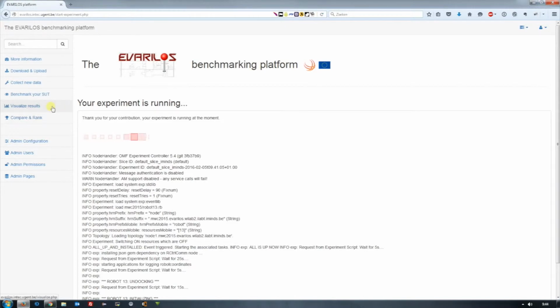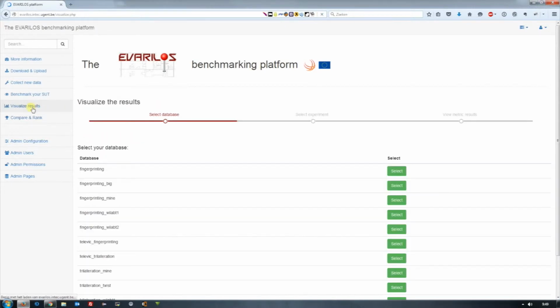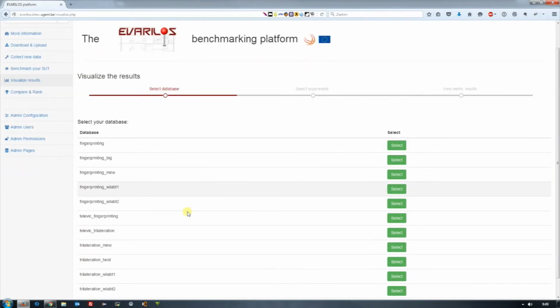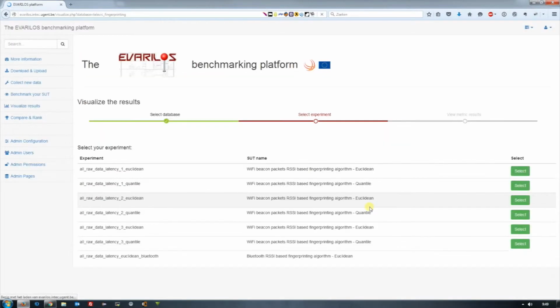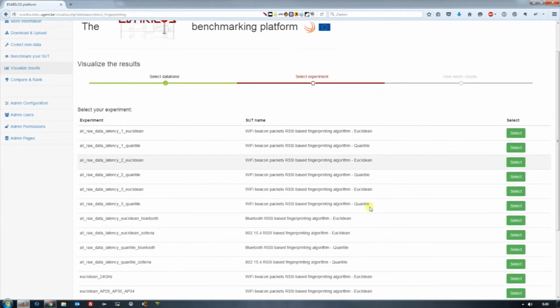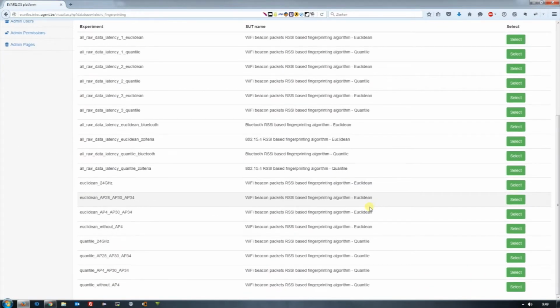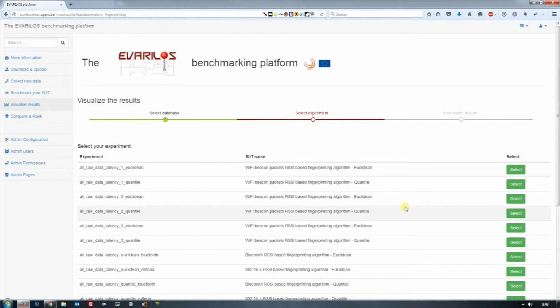Once the data is downloaded and processed by an algorithm, by a solution, we can upload our estimated coordinates, and then we can store these results in a database. For example, we will select the Televic fingerprinting database. Here, a Wi-Fi fingerprinting solution is used as an example, and then we can visualize its results.